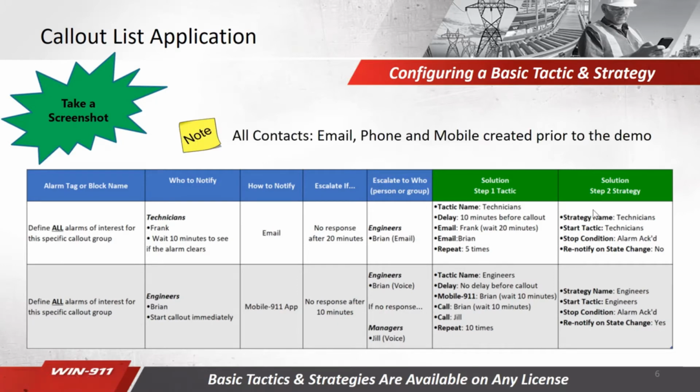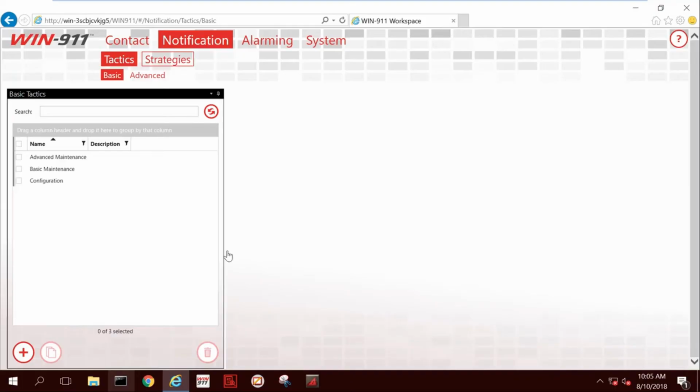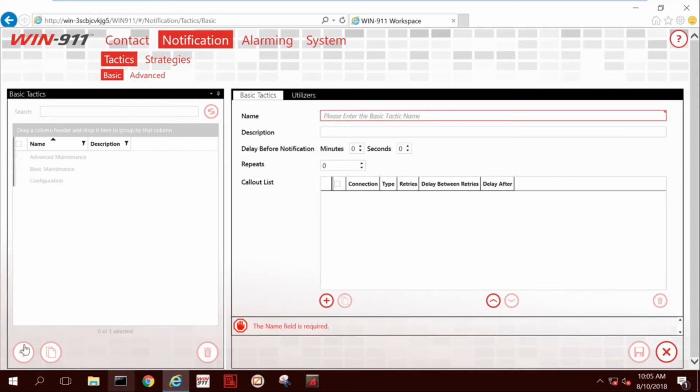Next, I'll be going over to my demo, but I'd like to make you aware that I have all my email, my phone, and my mobile contacts were already created prior to this demo. Okay, here we are inside of WIN-911. We're on the Notification Tactics Basics tab. We can click the Create New.